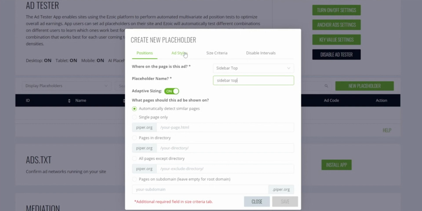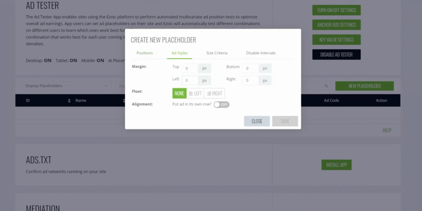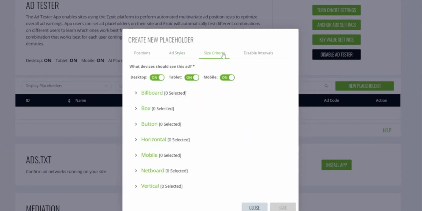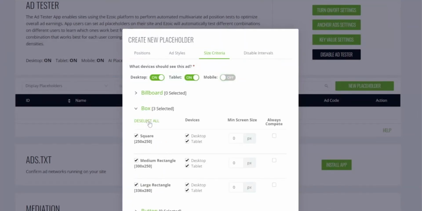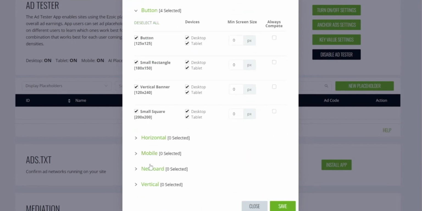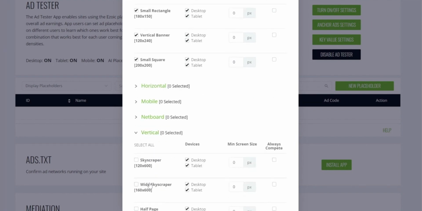Next, you want to add any styling to this. So you can float it to the left or the right. You can center it if you like, and you can also add padding to this placeholder. Next, you're going to select all of the sizes that can be included in this placeholder, as well as which devices this ad will show on. Since we're doing the sidebar unit, I'm going to turn it off for mobile, and I'm going to select all of the box sizes, all of the button sizes, and all of the vertical sizes.